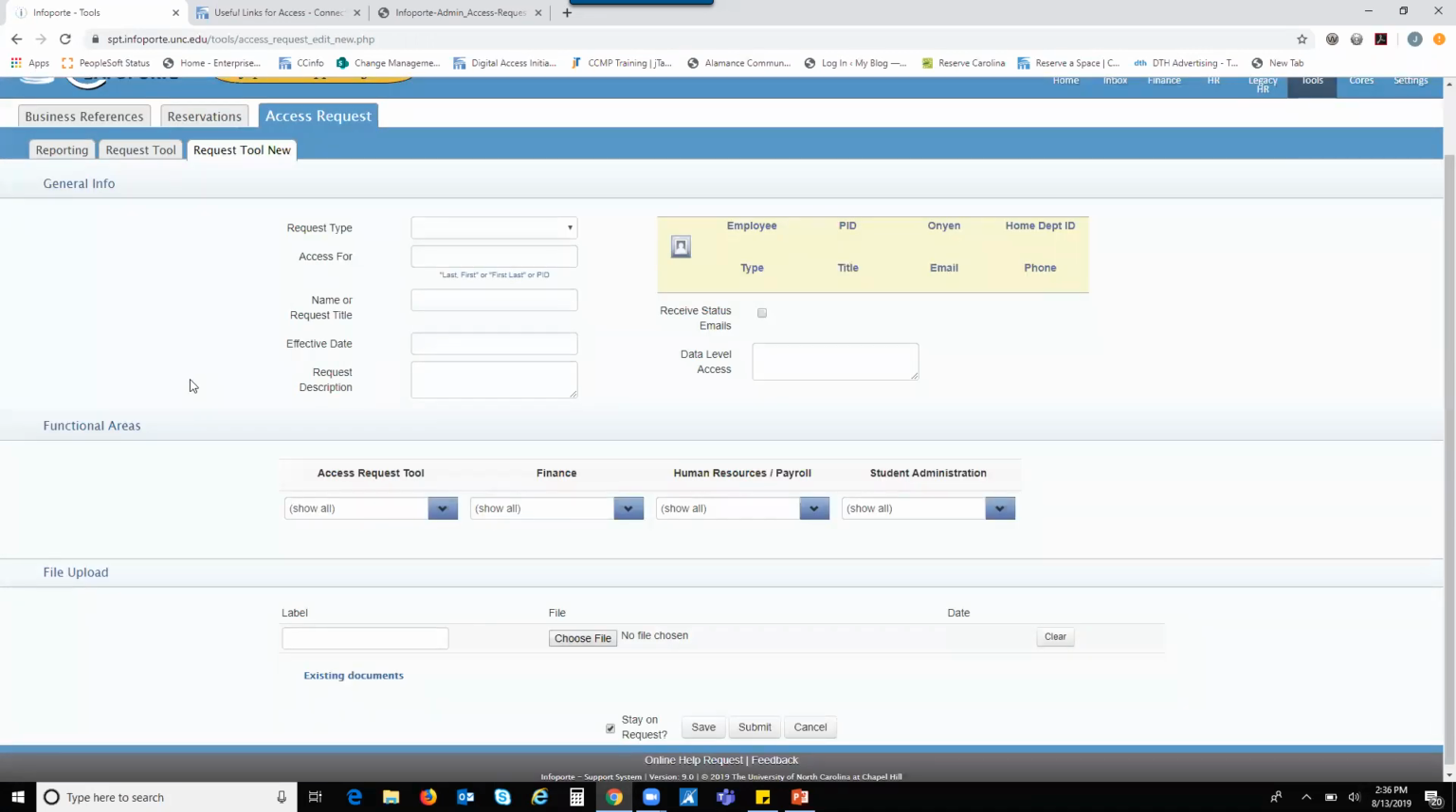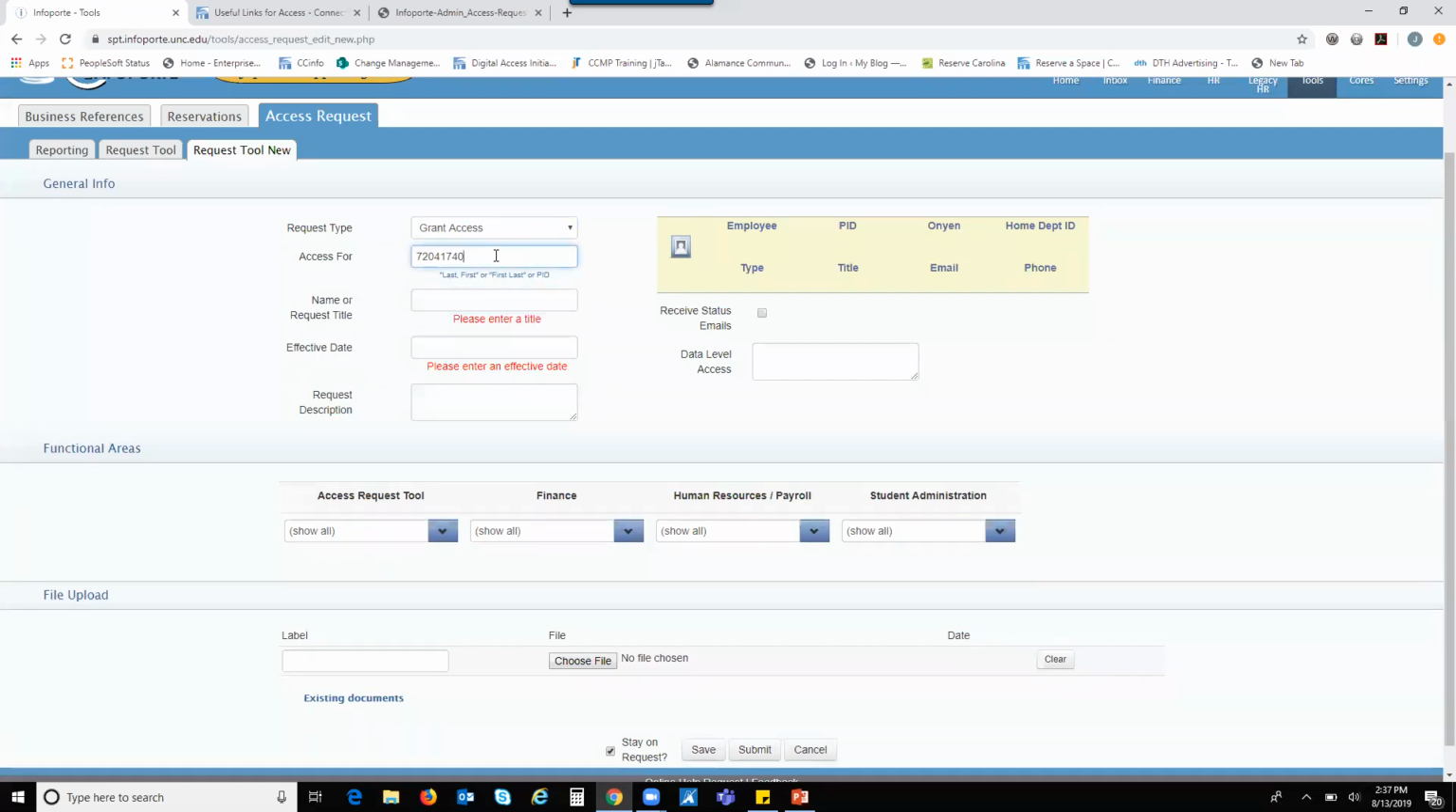And right from the start, what you see is the request type, access for, the name, all of that on the top looks the same as it did before. All of the information that was required before is still required. So I'm just going to go ahead and enter those fields. So we're going to grant access today. And Rebecca Jones has offered to be our guinea pig. And by offered, I mean agreed. And I am going to enter her PID because there are a lot of Rebecca Jones in here.